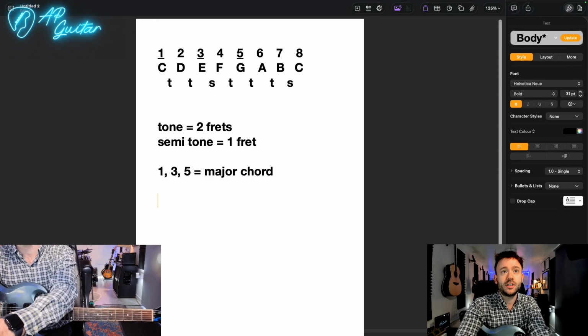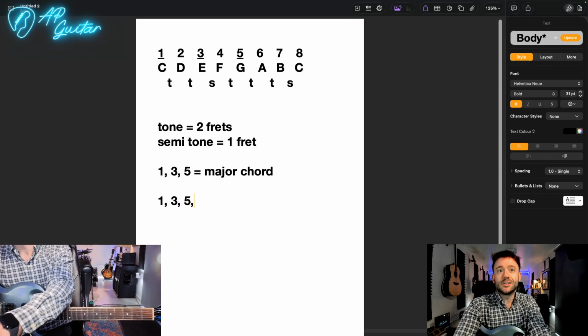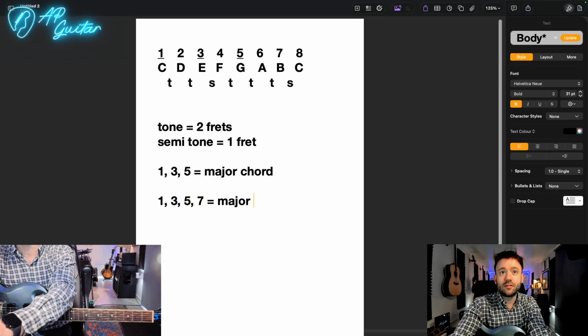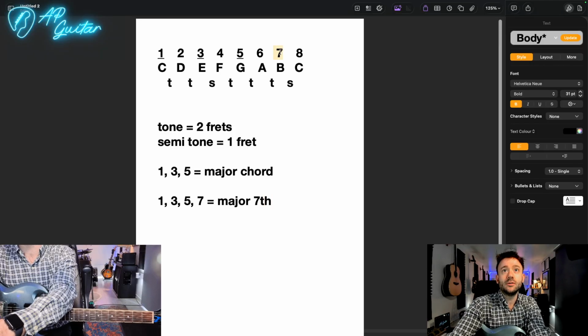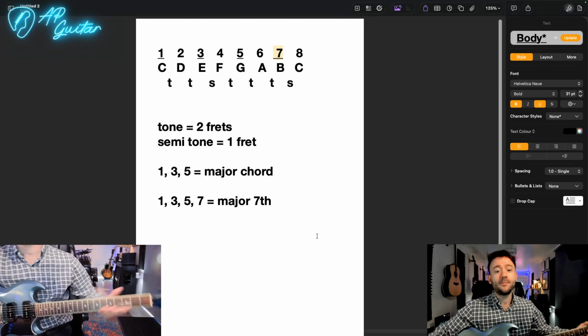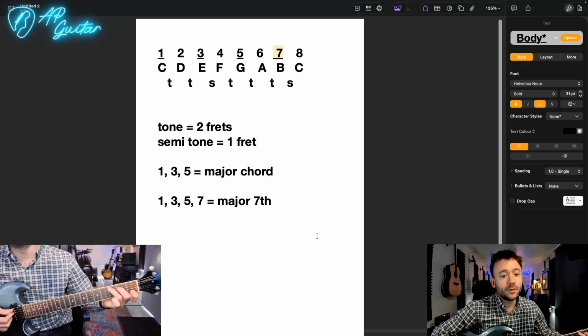So back to today. Let's finish this off. So a dominant 7 chord. No, I did major 7 first. So a major 7 chord is 1, 3, 5, and 7. That's a major 7. So you'd play a major chord, C, E, G, and a B. You play them together, and you have a major 7 chord.